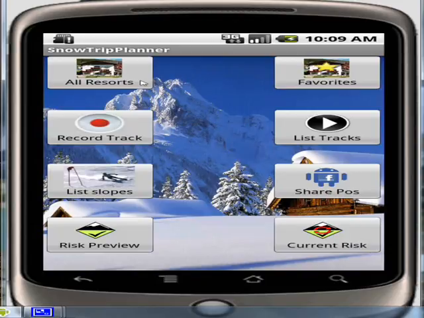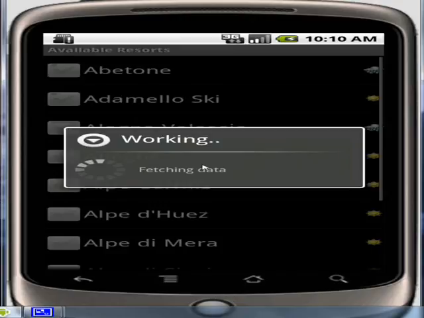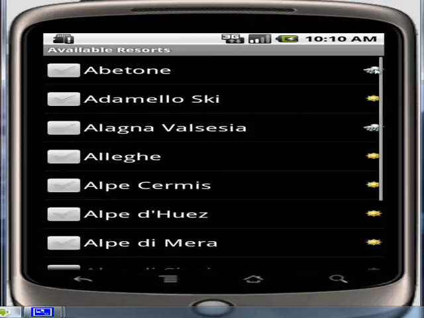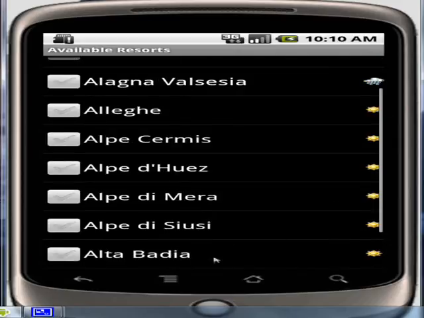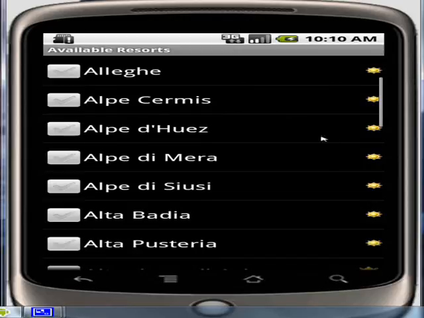First thing to do, we can go through all resorts, so let's try. The application fetches the data for all resorts and gets immediate feedback on the right side. You will see the current weather conditions. Those conditions get refreshed when there are changes, and we can scroll down through all resorts. If we reach number 10, the entire list gets refreshed. You see that the bar scrolls up.